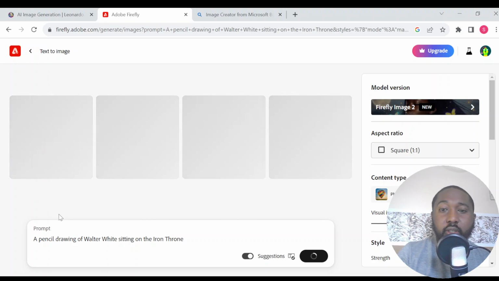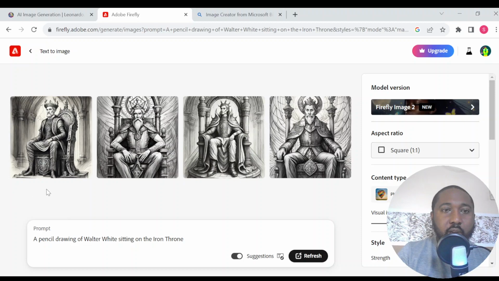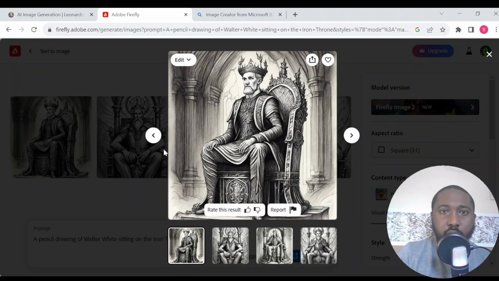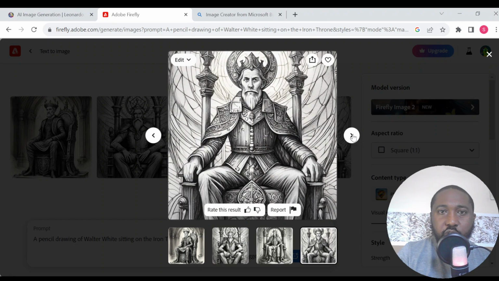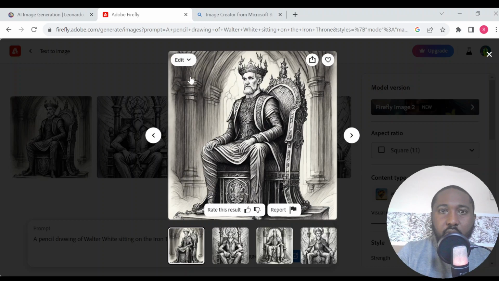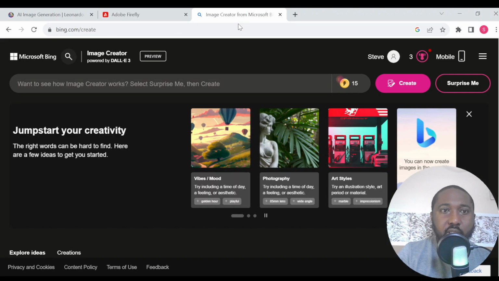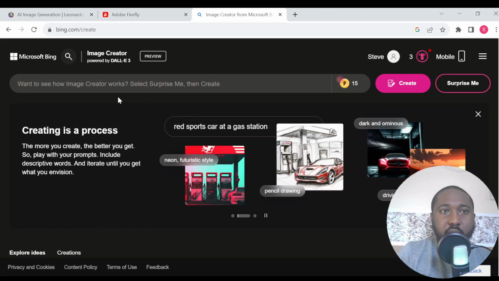So as usual, it takes a while to generate this because there's a lot of computation that has to go into it. So it has given us a pencil drawing of Walter White on the Iron Throne. I'm not sure this is exactly what I'm looking for though. So I'm not sure this is what I was going for, but then you can see how this differs from each other. So let's try the same prompt with yet another AI image generation tool called Bing Image Creator.